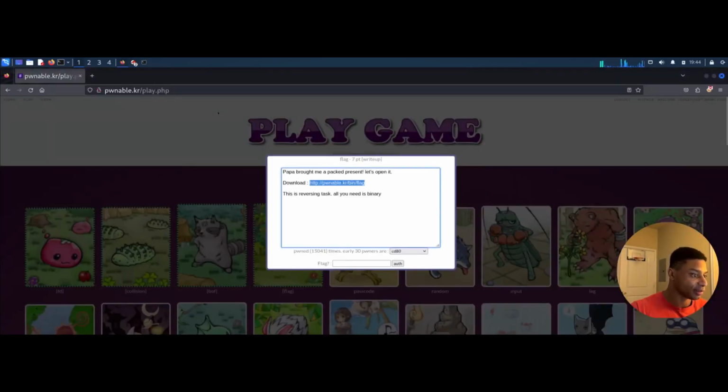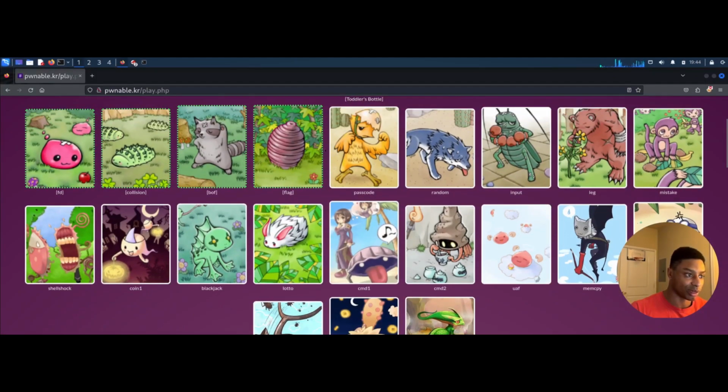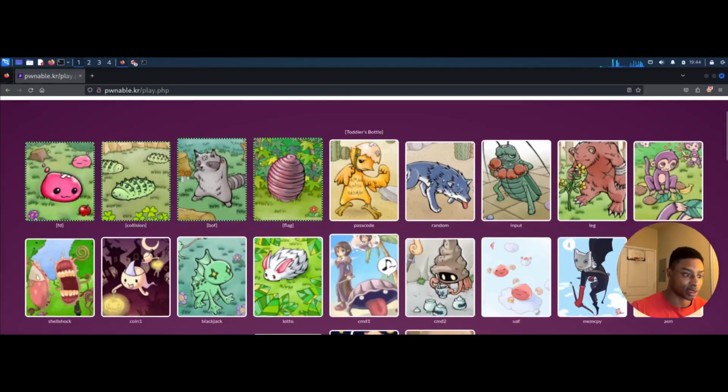So that's really it. Fun challenge, not too bad. We still have a lot to go. We have a lot to go for this topless bottle, and I'm excited.